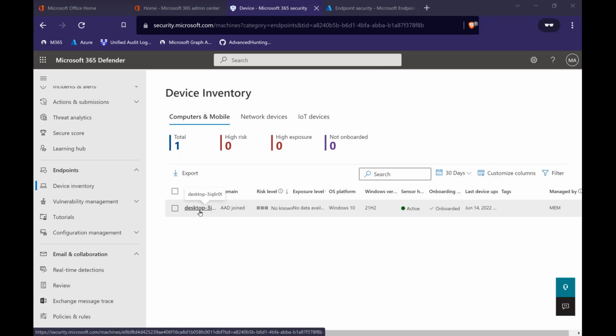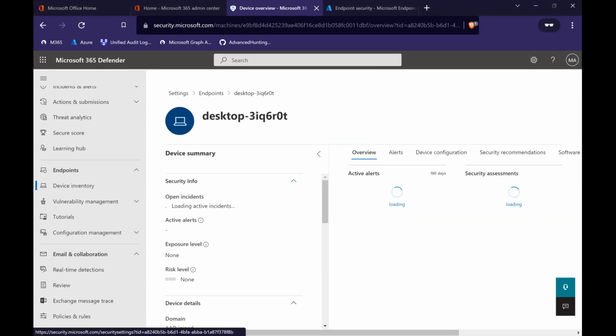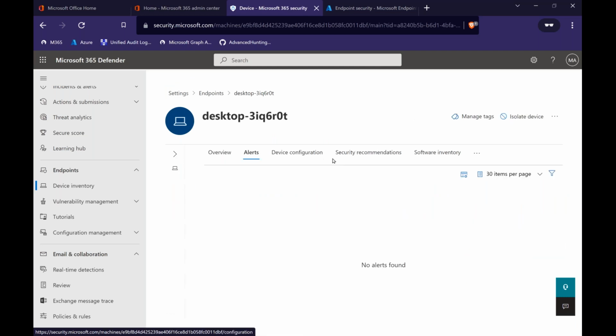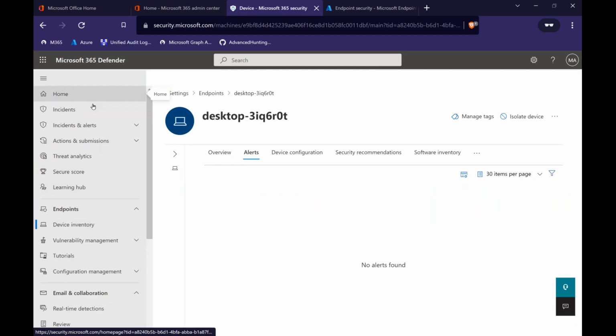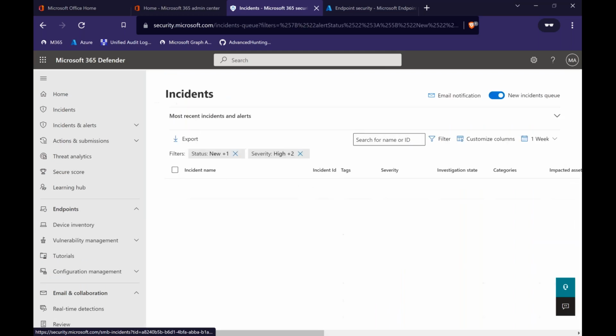So the idea here is that if we do get any threats or any vulnerabilities, they're going to appear in the alerts for this individual item. They will be bubbled up into this overarching incident. So this incidents item in security.microsoft.com is going to look at all the incidents across all our Defender products. So it's going to report on incidents that are related to Defender for Office, our emails, and Defender for Identity. So one place to go.